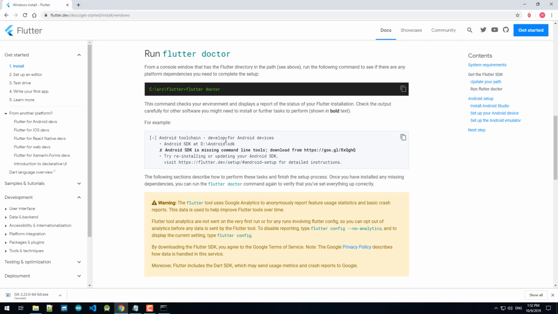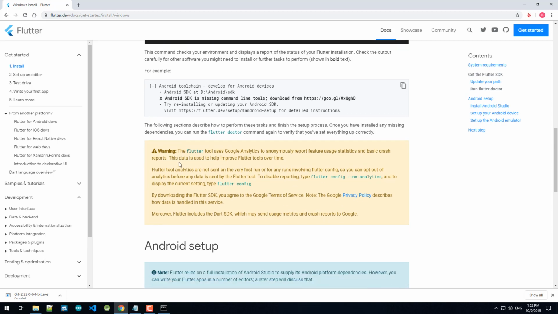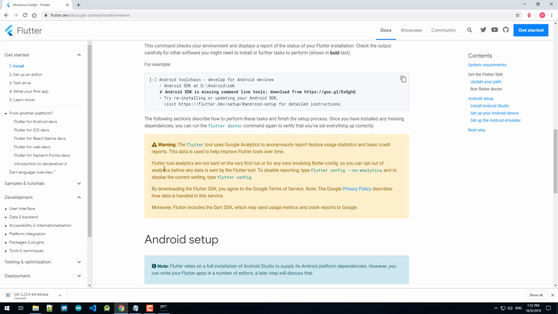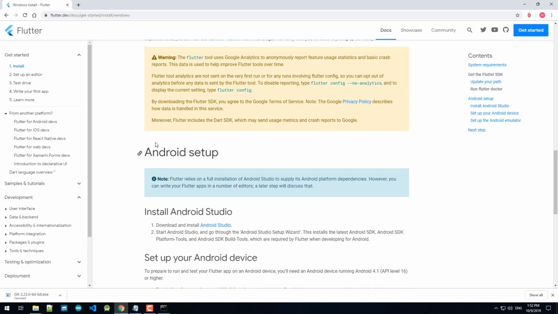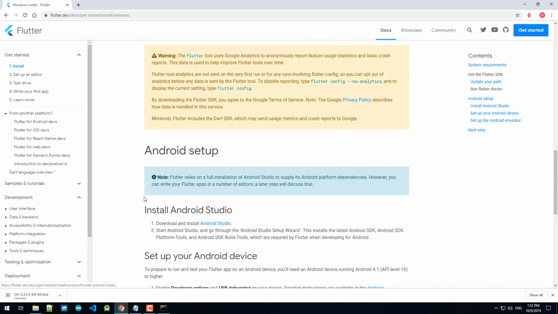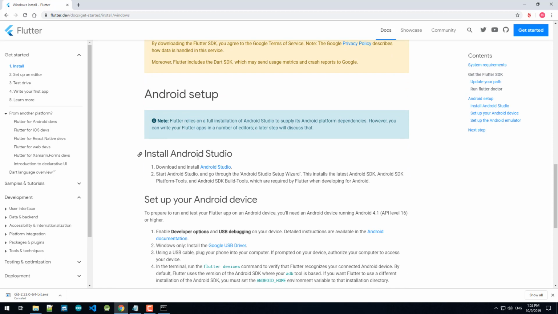Android toolchain, develop for Android devices: Android SDK is missing, so you need to download this first. And we're going to continue to the next section, which is Android setup. Android setup requires you to install Android Studio.